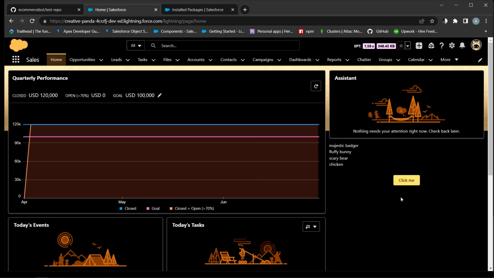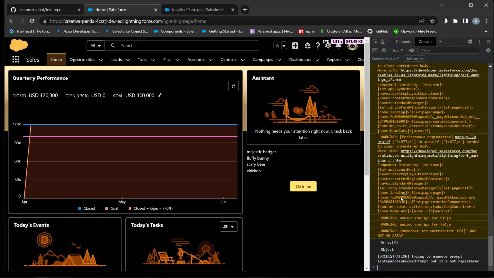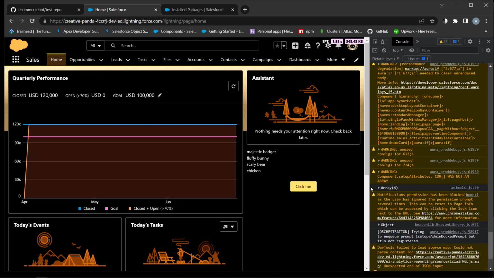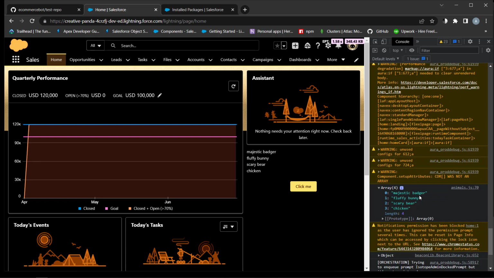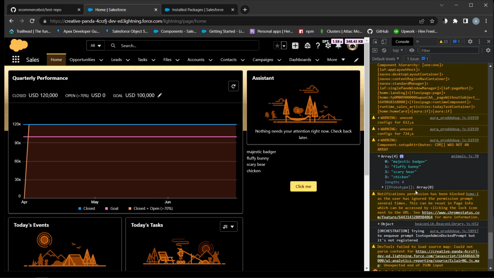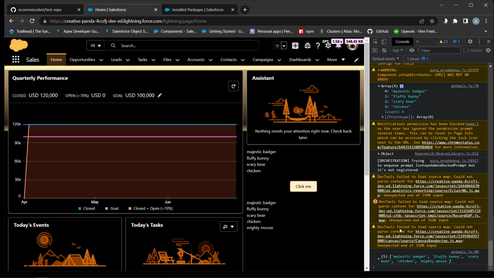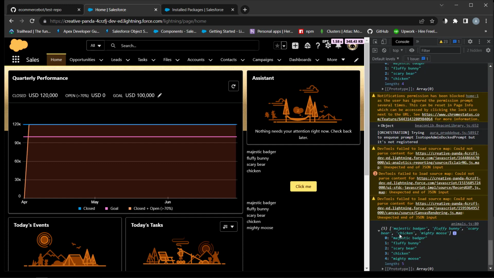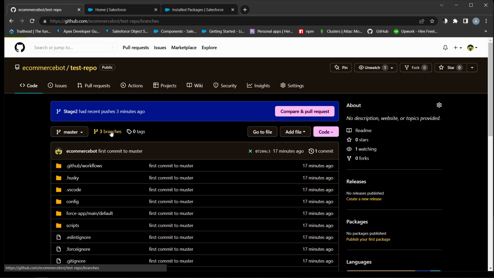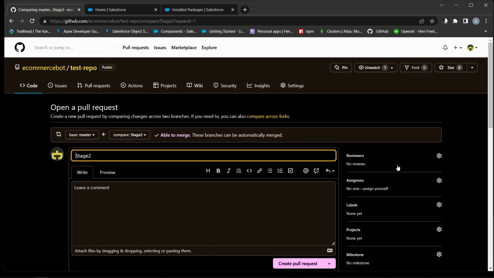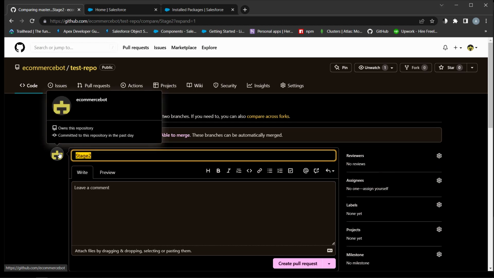Animals received with GET request are already there. Click the button. Here is the result from post request to the external service. All works fine, so it's time to promote the package version. For that we make a pull request from stage 2 branch to master branch and merge it. First pull to master.